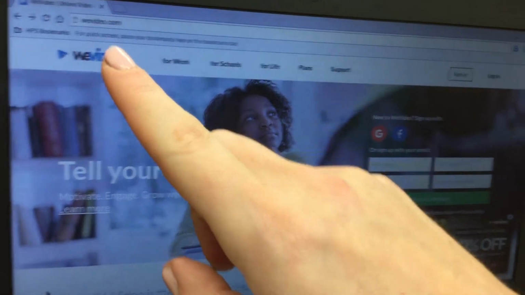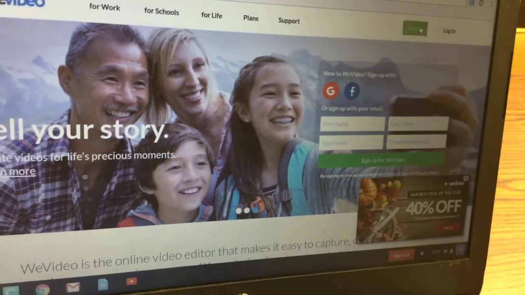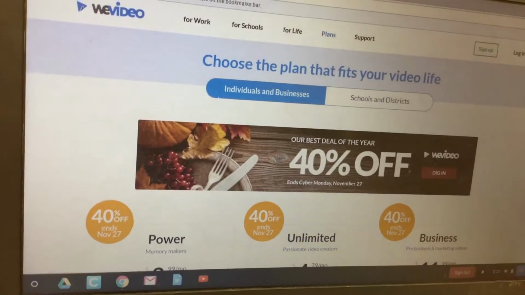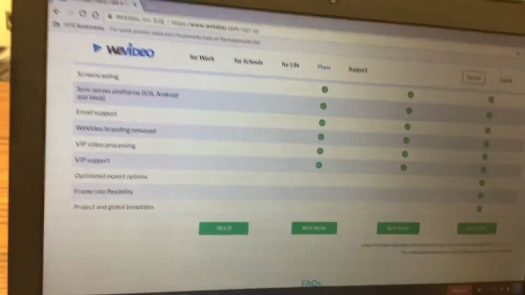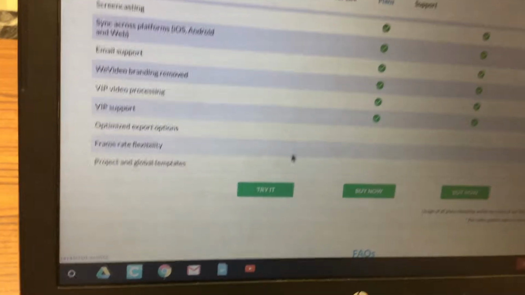First, you're going to go to wevideo.com and you're going to click on Sign Up in the top right corner. Then from here, scroll down about 3/4 of the way or so and click on the Try It button.